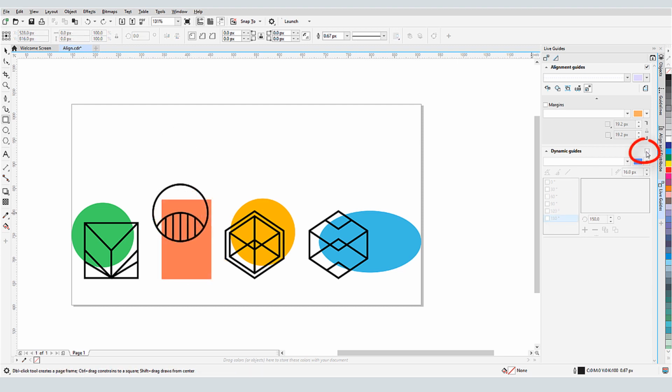With Dynamic Guides enabled, I can choose the angles I want to be able to snap to. As I move my cursor around, the various angled guidelines appear, and I can even use guideline intersections when placing objects. If I want angles other than the standard ones that appear here, I can create a custom angle.